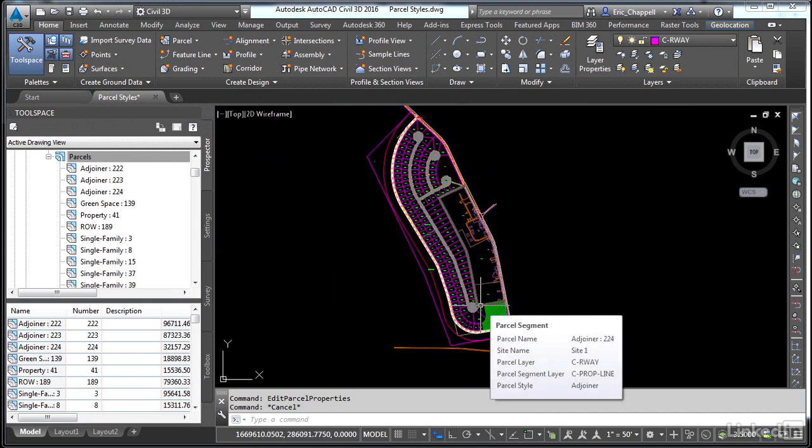So as you can see, parcel styles make easy work of differentiating parcel types. Keep watching and you'll see how you can control the display order of parcel styles to fine-tune how your parcels are represented.